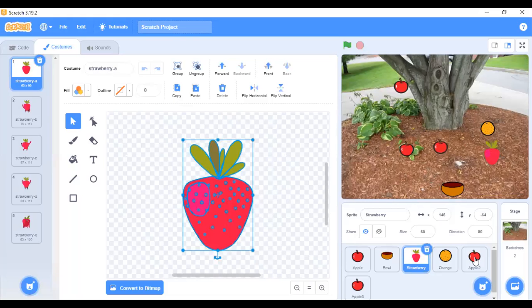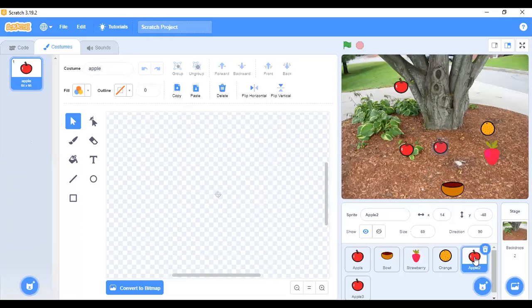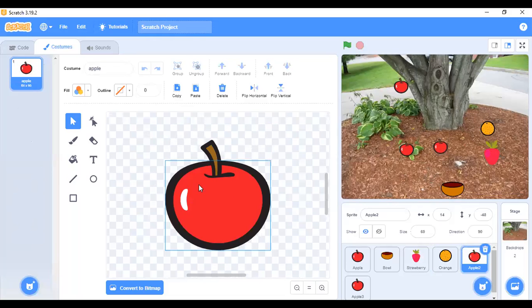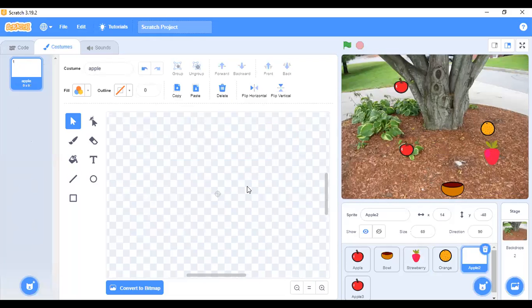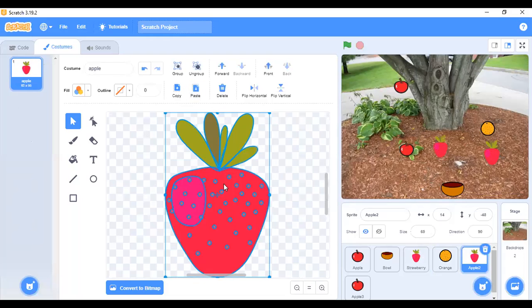Go back to your Apple 2, click on Apple 2. It will change everything to Apple 2. Click on delete. It will be deleted. Click on paste. Your strawberry will be the one to appear. That makes strawberry into 2.